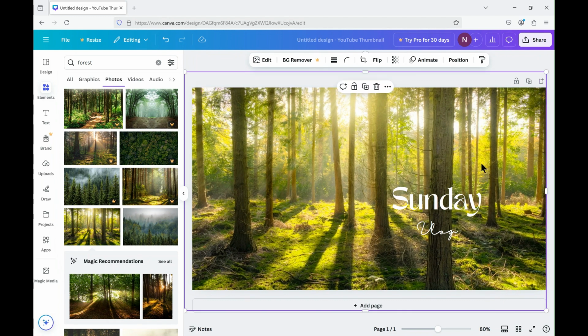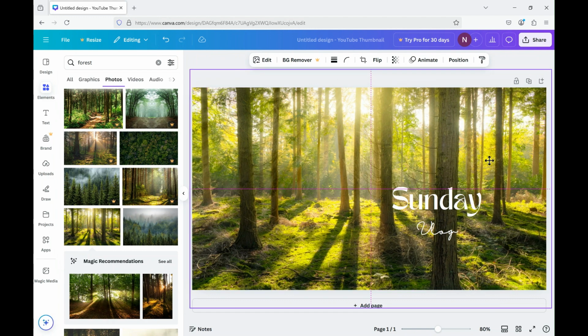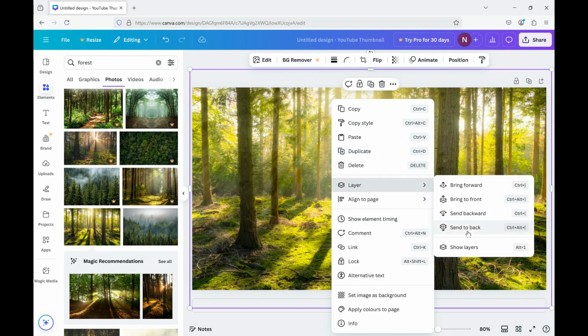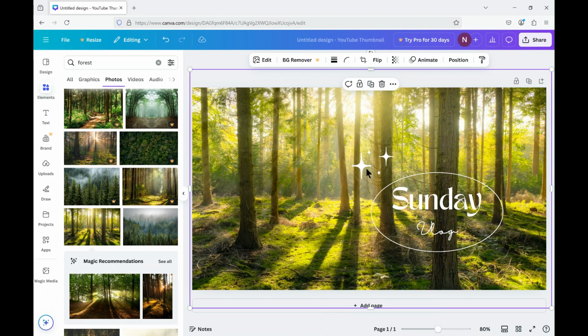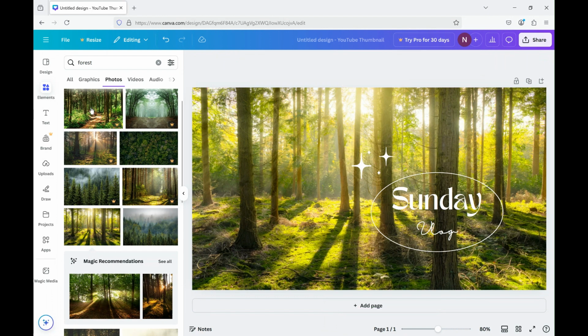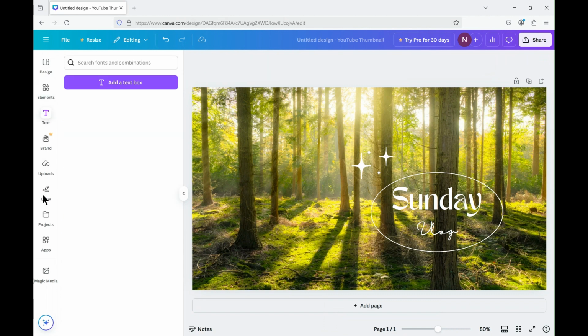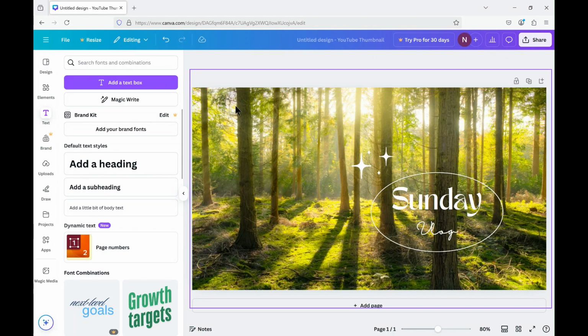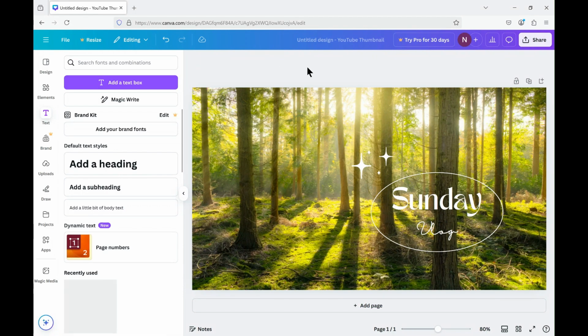And do a better job than that. Let's see. And then I'm going to right mouse, layer, send to back. And that way one of those stars will come back up. And then you can add text. You can draw on it. There's all kinds of things that you could do. This was just a little bit of a basic.